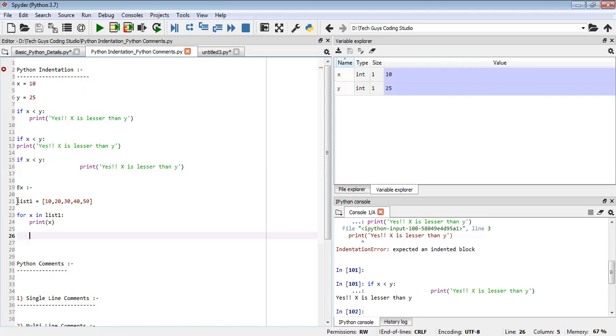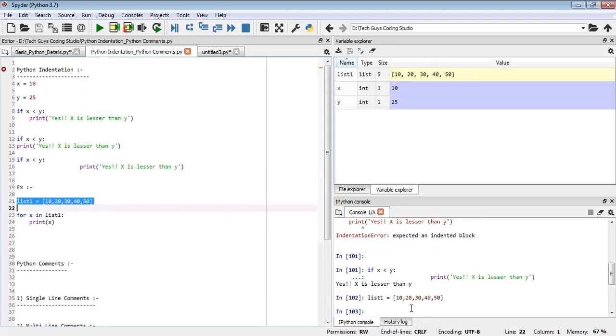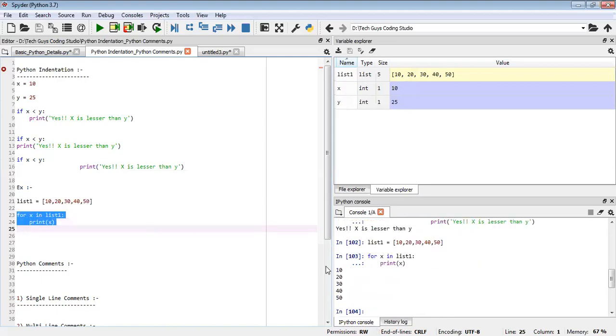Here, I'll just execute. First I'll execute this list. See, the list is executed here. You can see the list also came here. Total 5 elements are there, and this is a list. The type of list is list only. Now I will execute this one. So you got the output in vertical manner.